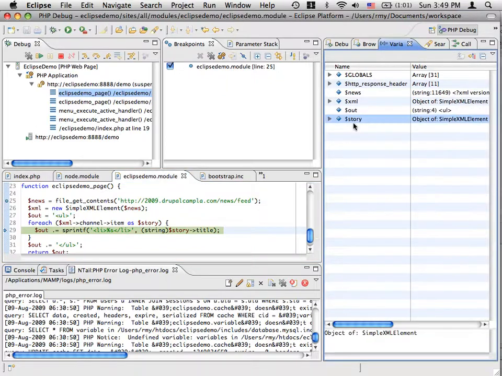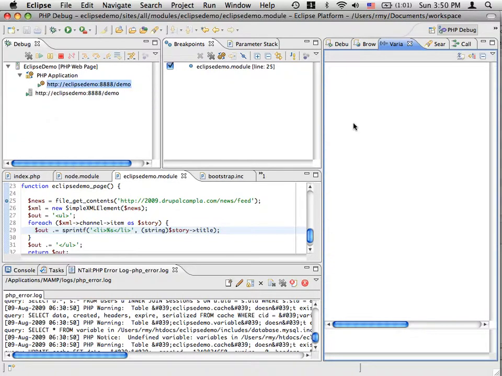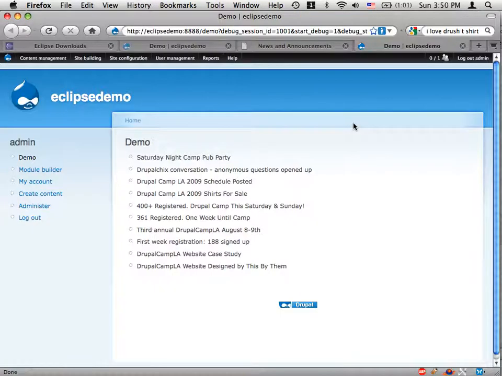So let's look at story. So it looks like I did get it. Let's let it go. Then over here I have a list of the recent stories from the news feed from our Drupal camp site.